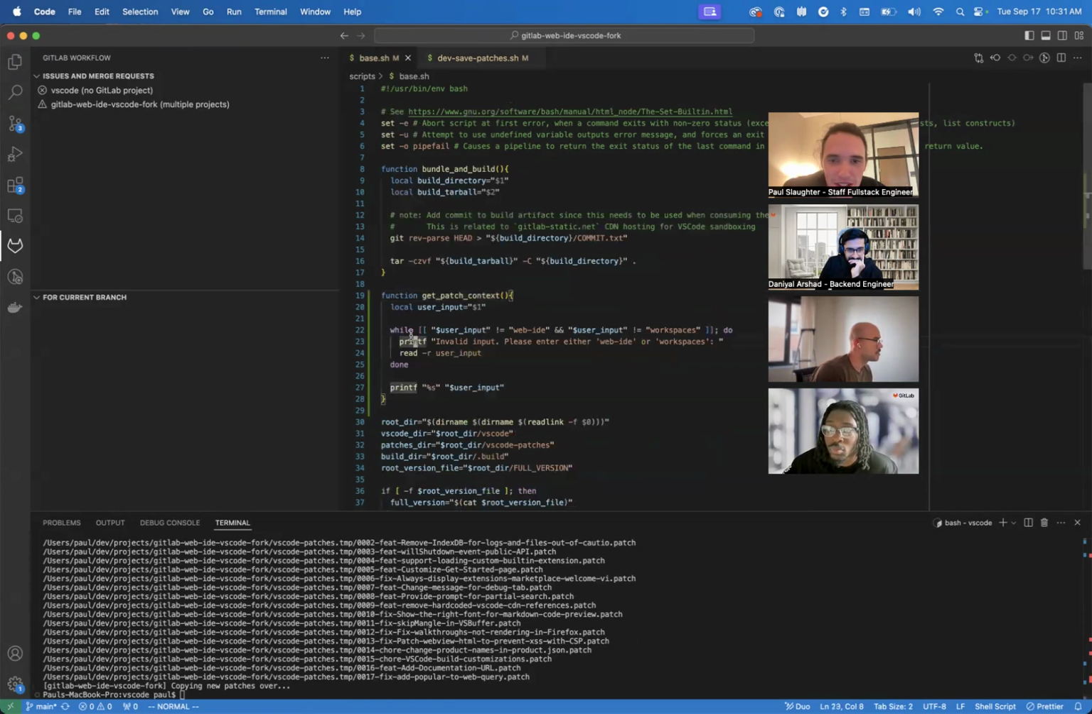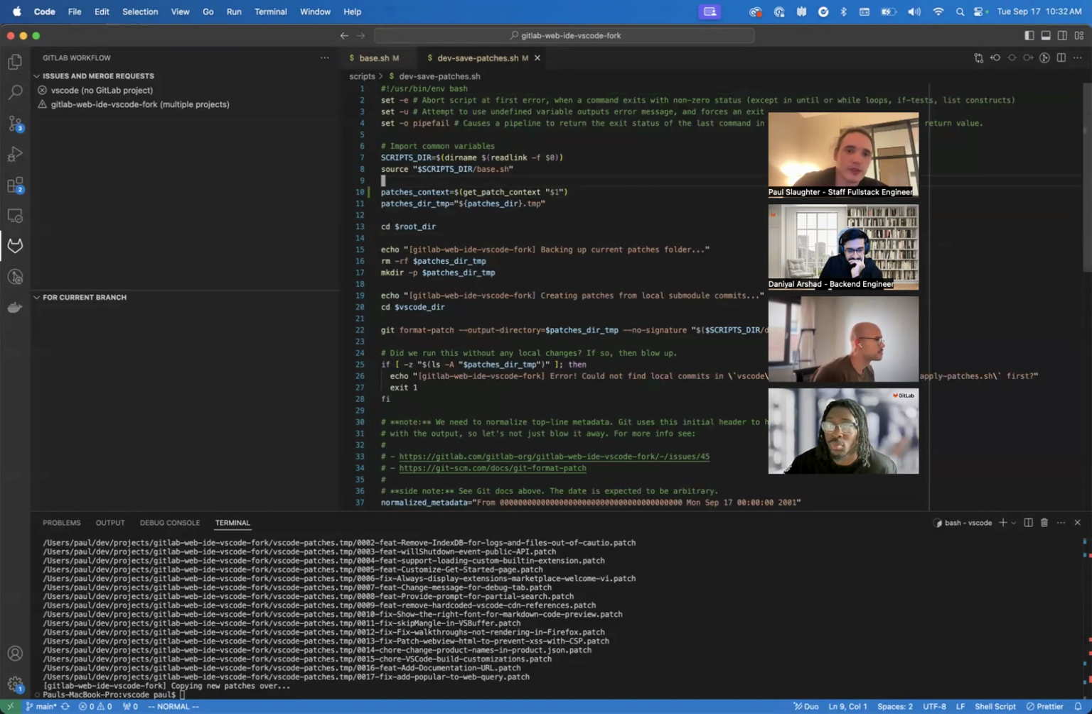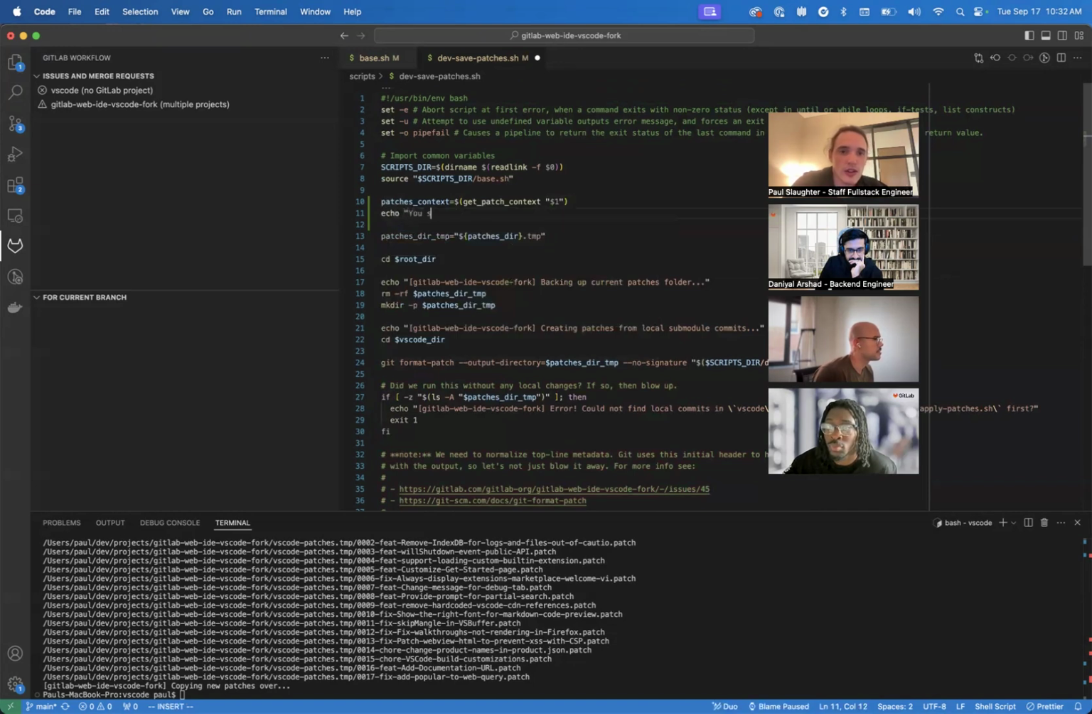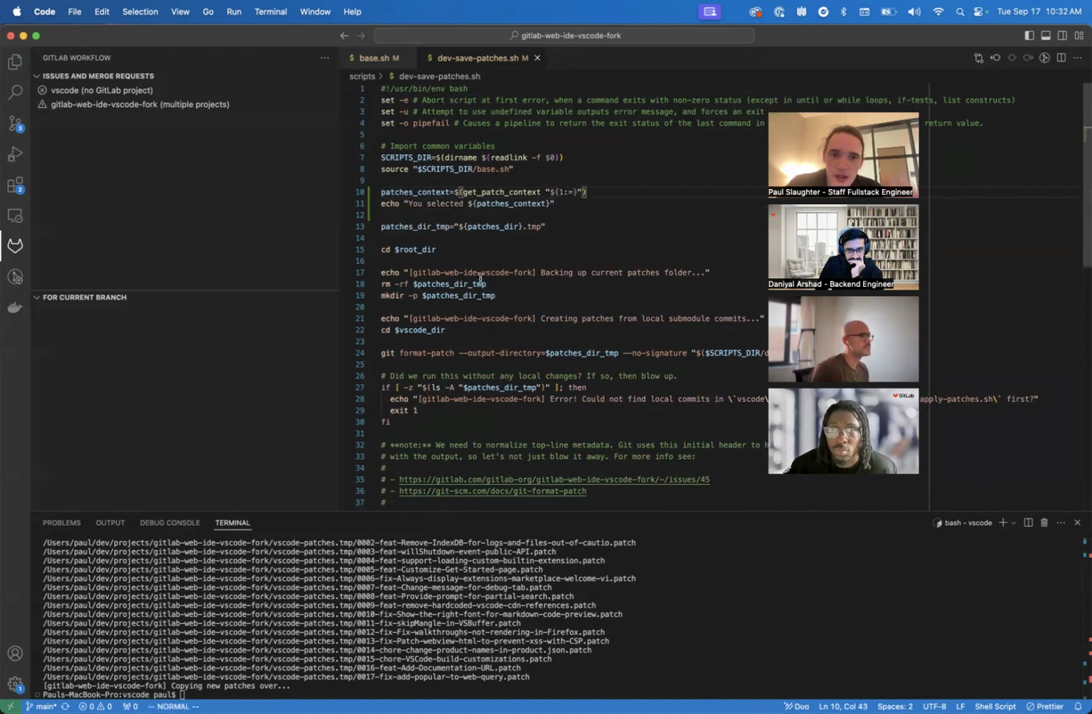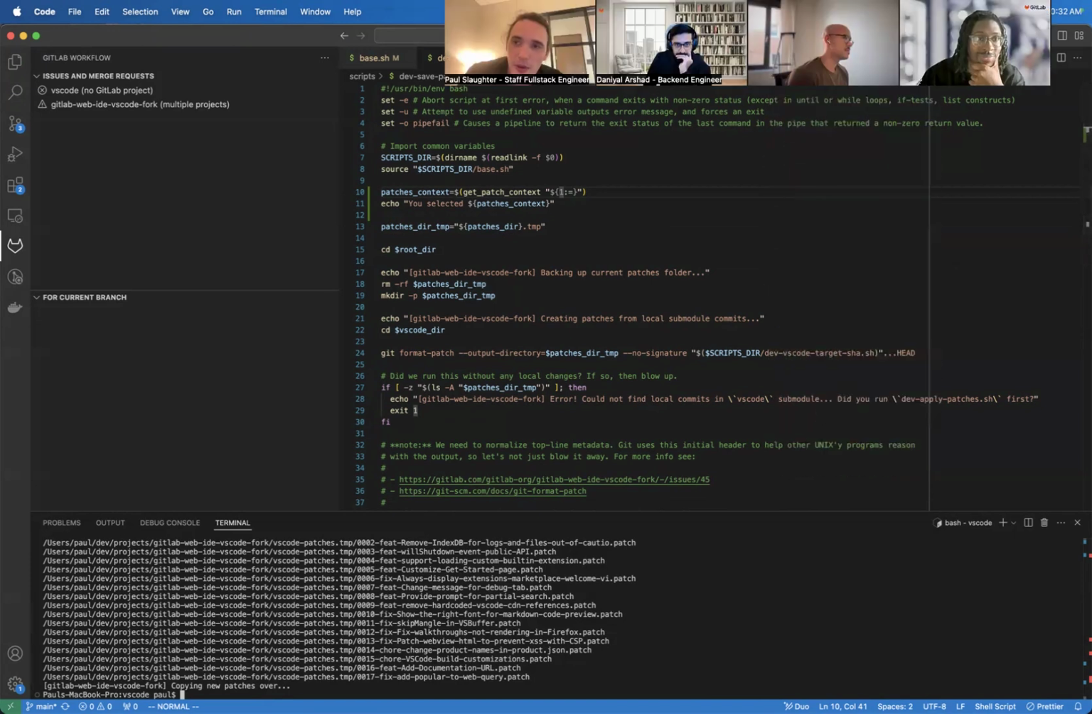Well, printf isn't actually printing anything. Let's go ahead and put here echo you selected patches context. I think I might need to do a default value here. Yes, you need to replace it with the default. So I could just do this, I think, to give it a default value. Joseph and Danielle, we don't normally do bash script. So I hope you all don't feel like bash is a critical piece of our code base.